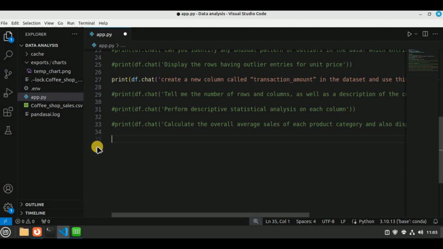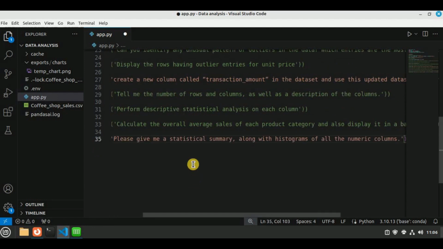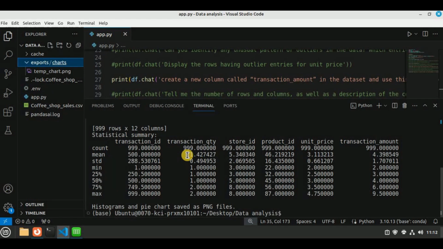In order to perform exploratory data analysis, I'm going to provide it the prompt that says, please give me a statistical summary along with the histograms for all the numeric columns. And let's see if it is able to provide us all of this or not. Alright, so for the statistical summary, it has once again provided us the same values which it provided in the response to the previous prompt for descriptive statistical analysis. And it says that histograms and pie charts are saved as a PNG file. So in the exports folder, we have a file called tempchart.png.